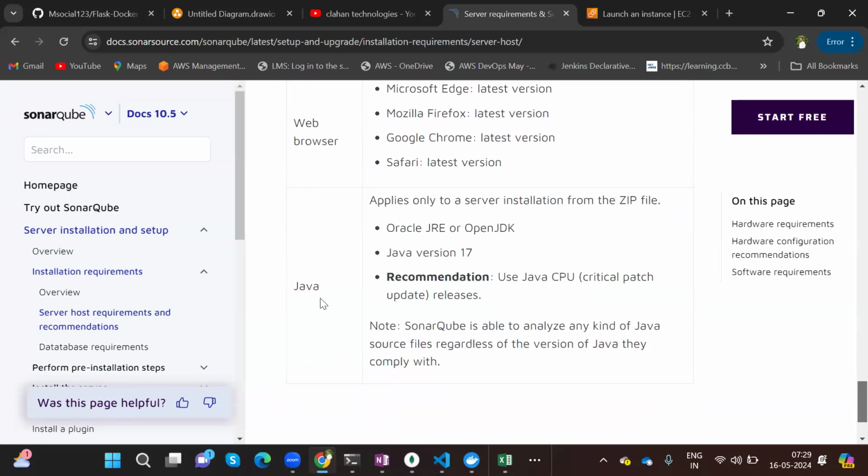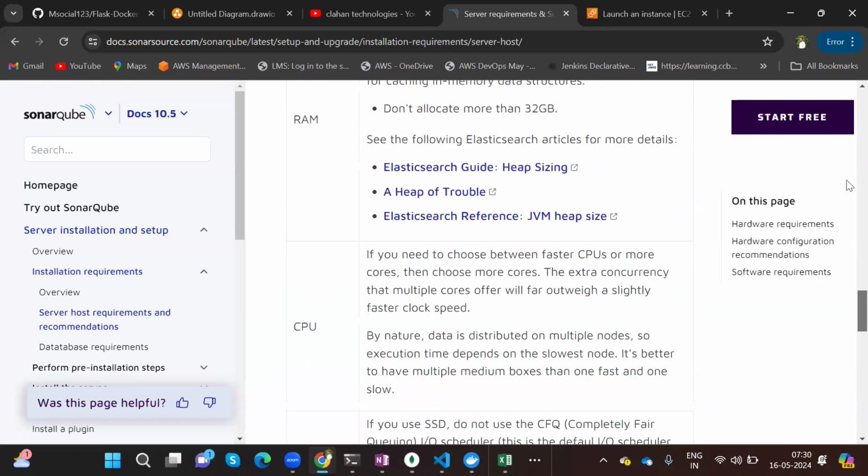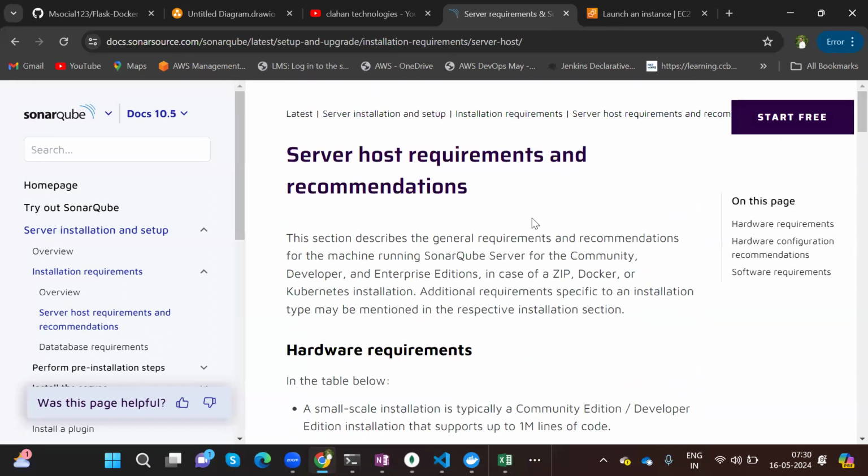When you go to Java, we have to install Oracle JRE or OpenJDK, which is Java 17. Compatibility is very important. We need to know which version supports which Java version. If any version is not compatible, we should not go with it. We have to go with the right Java version. This is what we have to understand now.